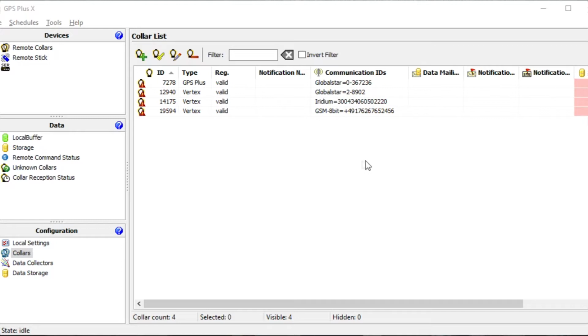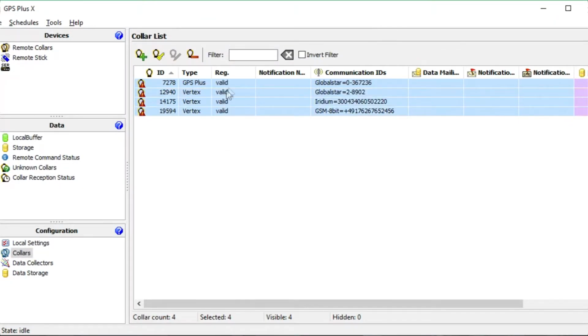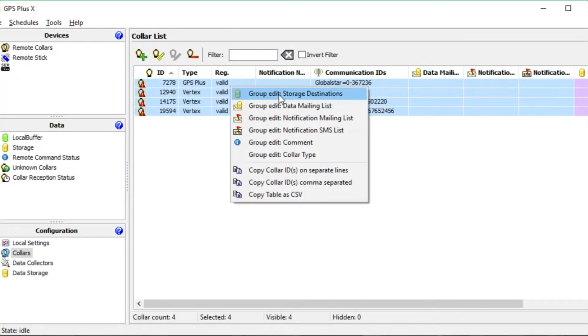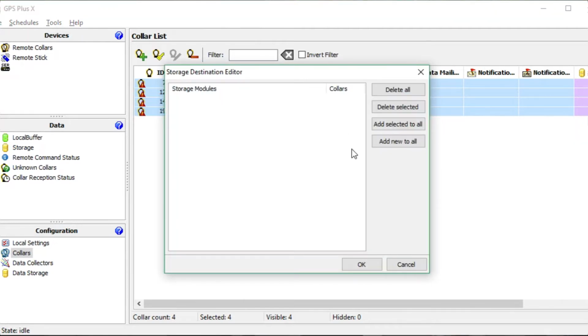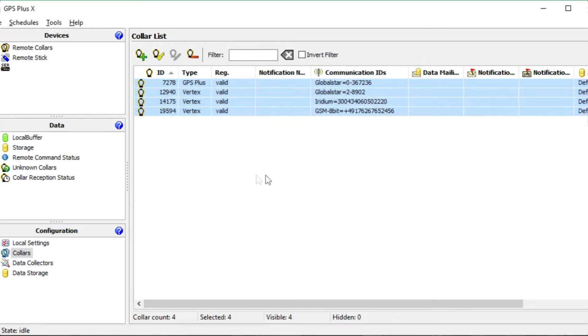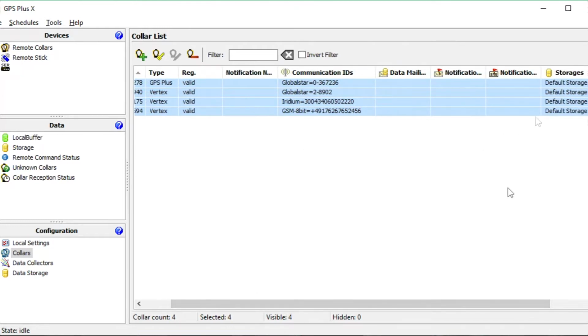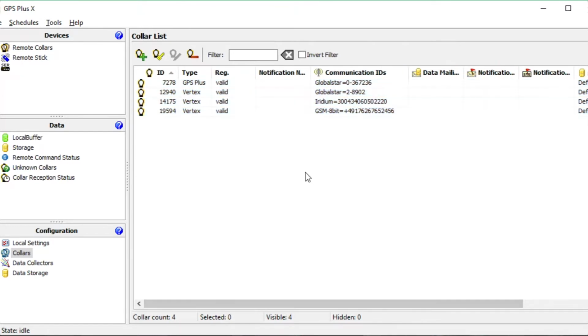But to be able to view and store data, we have to define a data storage, a place to store all data of your collars. For this, press Ctrl A to select all collars, right-click and select Group Edit Storage Destinations. Then we click on Add New to All and select the default storage. Hit OK, and now we can see that all collars are registered and all collar data will now be stored in the default storage.